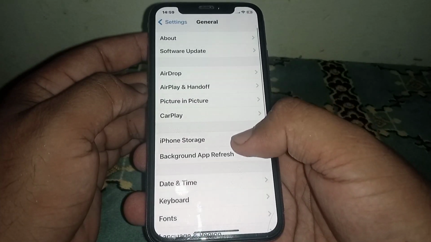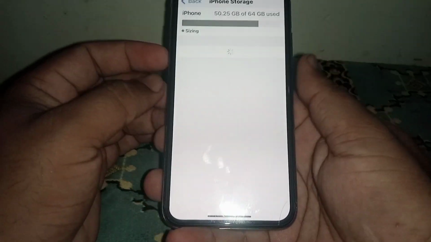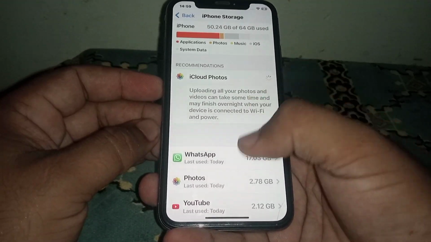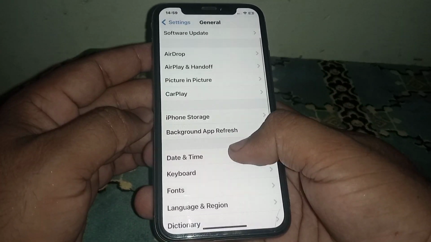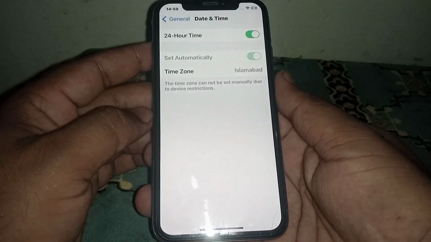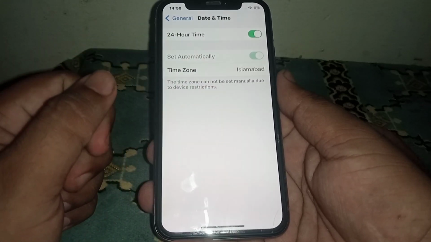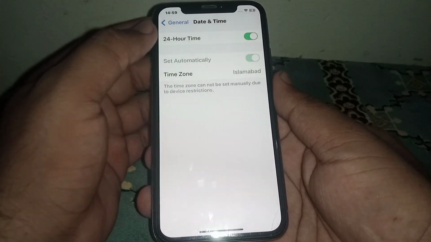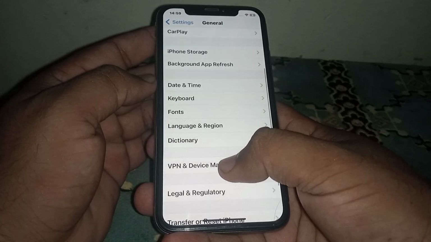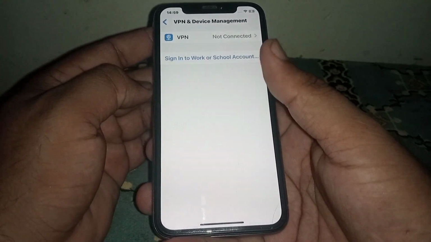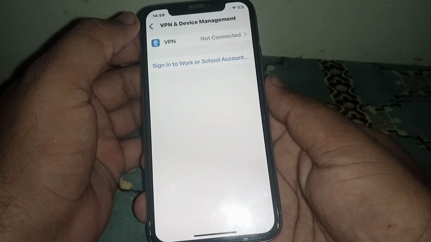After that scroll down and click on General, and from here click on iPhone Storage, and make sure you delete useless apps. After that go back and click on Date and Time, and make sure you turn on the toggle and select the correct date and time. After that go back, scroll down and click on VPN and Device Management, and if you have any connected VPN, disconnect it.